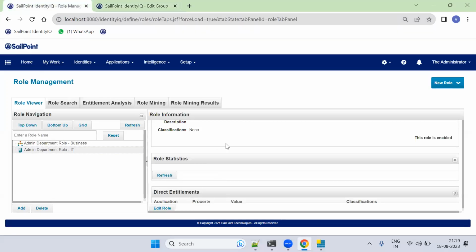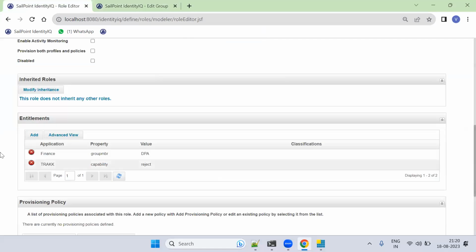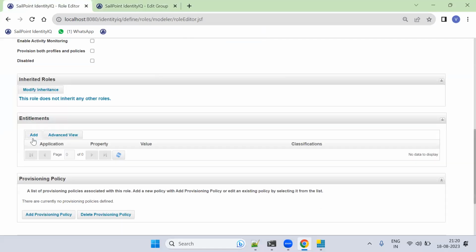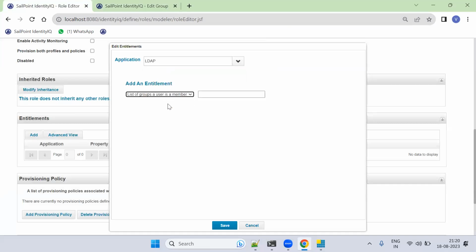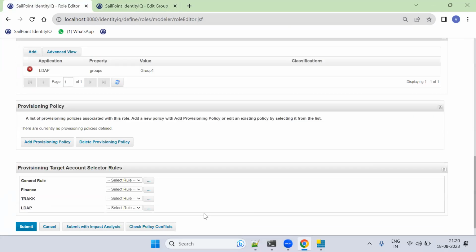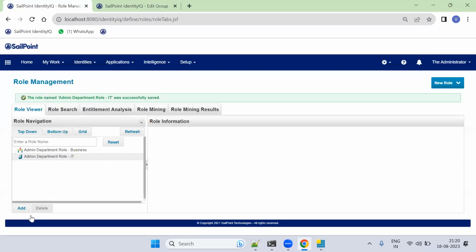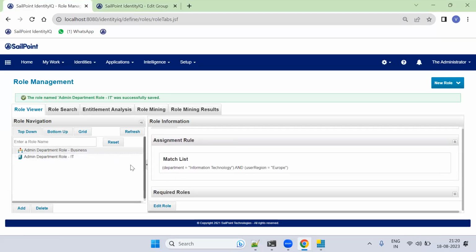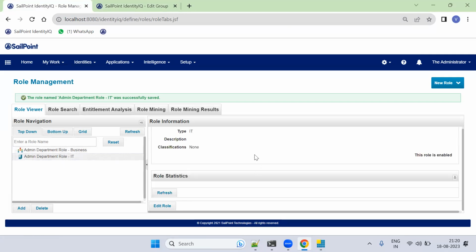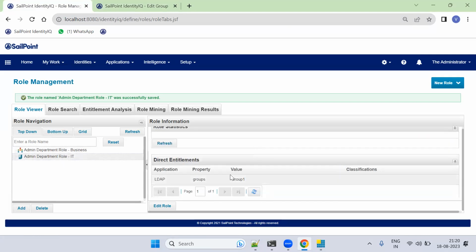So now we can select this entitlement under the IT role. Edit role. Remove this. This is disconnected, right? So I'm showing you for a connected application, LDAP. List of groups, and group one. You can select multiple also, right? So same thing. Now we have a business role in which we have a criteria. In the business role, we have the name of the IT role. In the IT role, we have the entitlement.